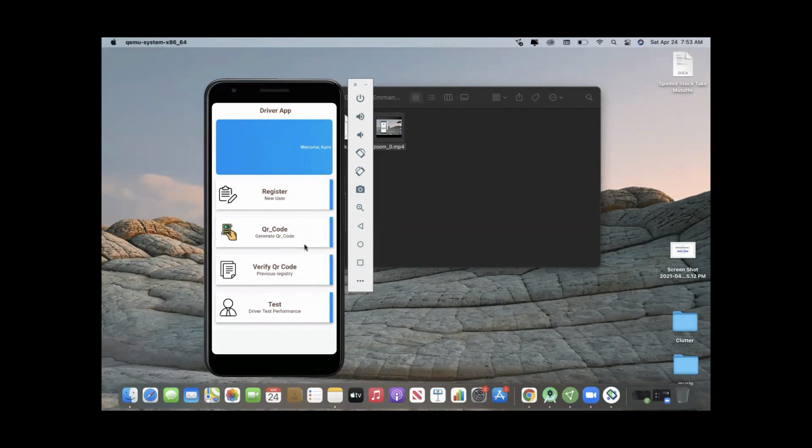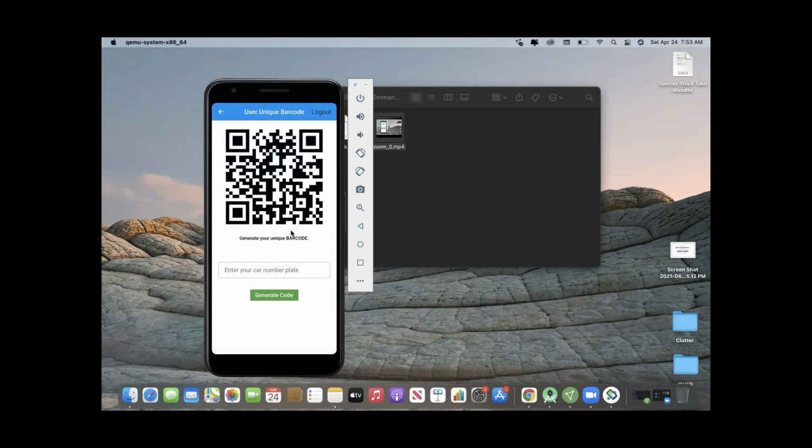So now I'm logged in and my name is here. So this is basically the dashboard, right? We have register new user, generate QR code, verify QR code, and test driver performance. The first card is for registering new users on the application. And this part over here is for generating a QR code.